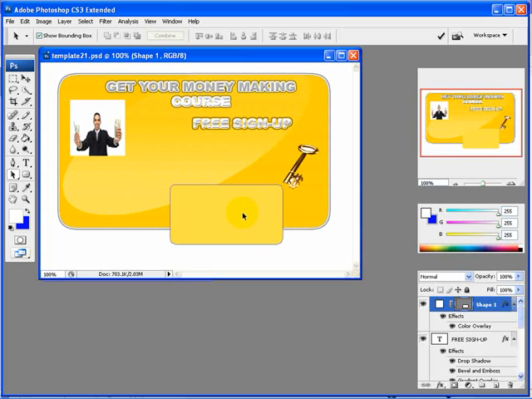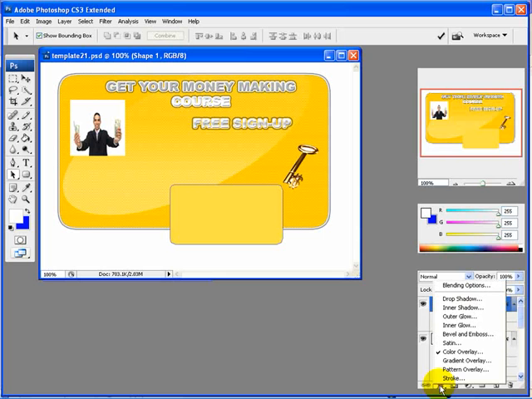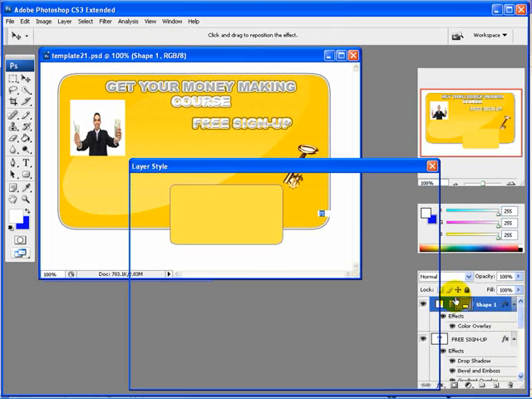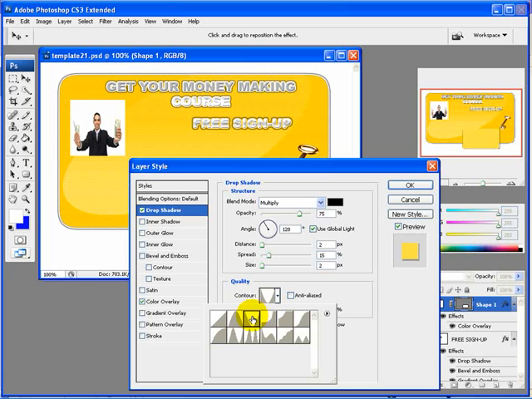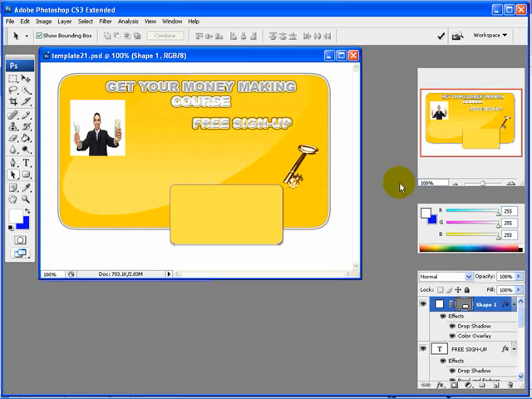We could also, while we were there, maybe give this a border. Just give this a drop shadow. And I'm going to just give it a drop shadow of, say, 15%. Give it a contour of the valley. And it gives us a little border around there.